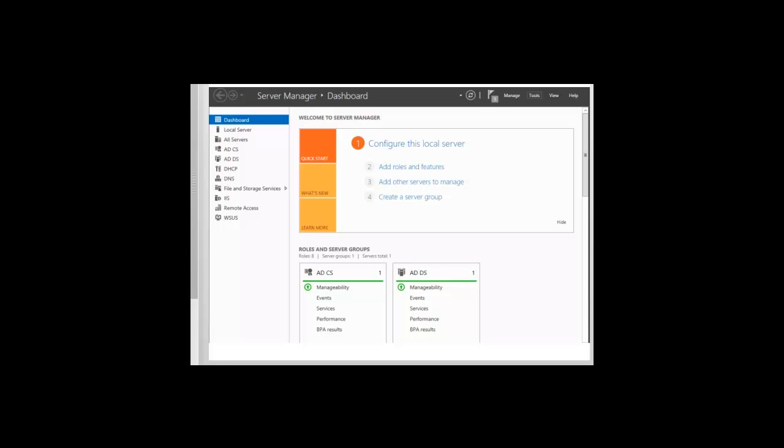Hello, everyone. We want to take a look at generating reports in File Server Resource Manager. Reports can be generated in File Server Resource Manager that give you information about files or folders on your server.